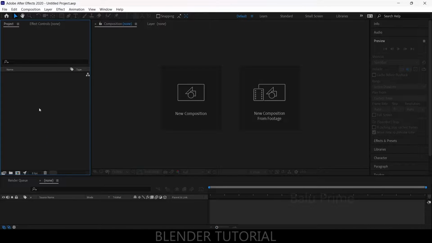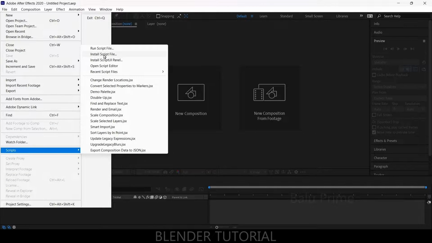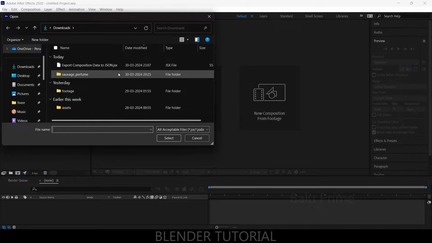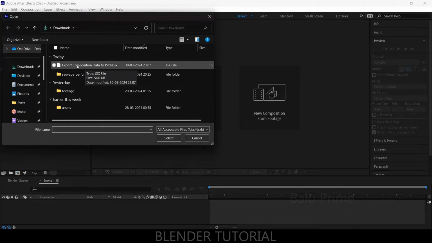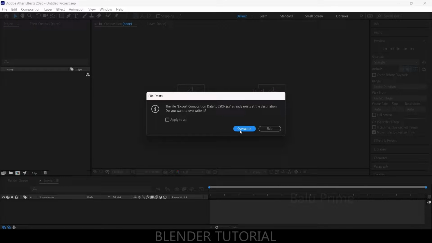So here let's import our footage. But before that we need to install the script. For that, go to the File option, Scripts, and come to Install Script File. Here we need to select this export composition data to JSON file, what we have downloaded, right? Select that one, just click on select. So it will be loaded into this composition. This is saying that it already exists, do you want to overwrite? So I will skip this one.